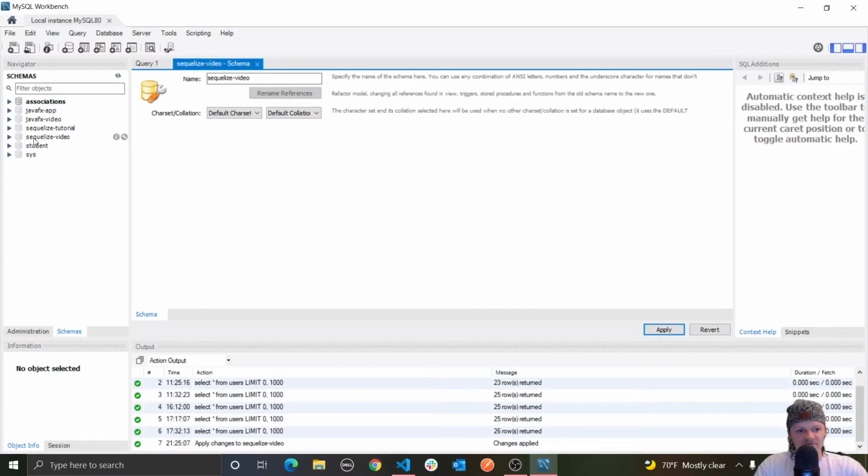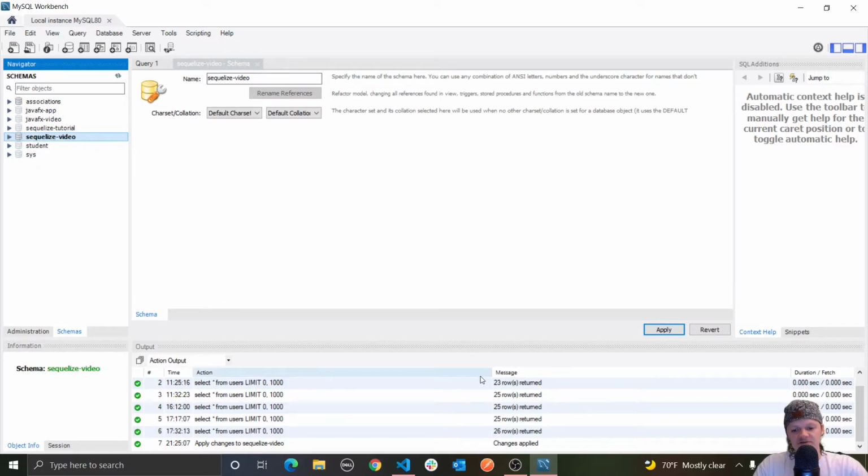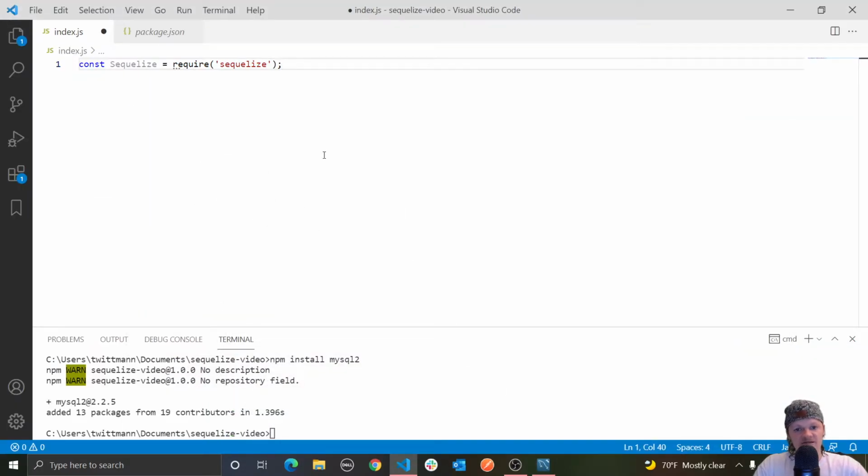Now we have to make sure that it's highlighted so that it knows that we are interacting with this. But now let's go back into our program. And to connect to the schema we just made, we need to create a new instance of Sequelize and pass the required information into the constructor.